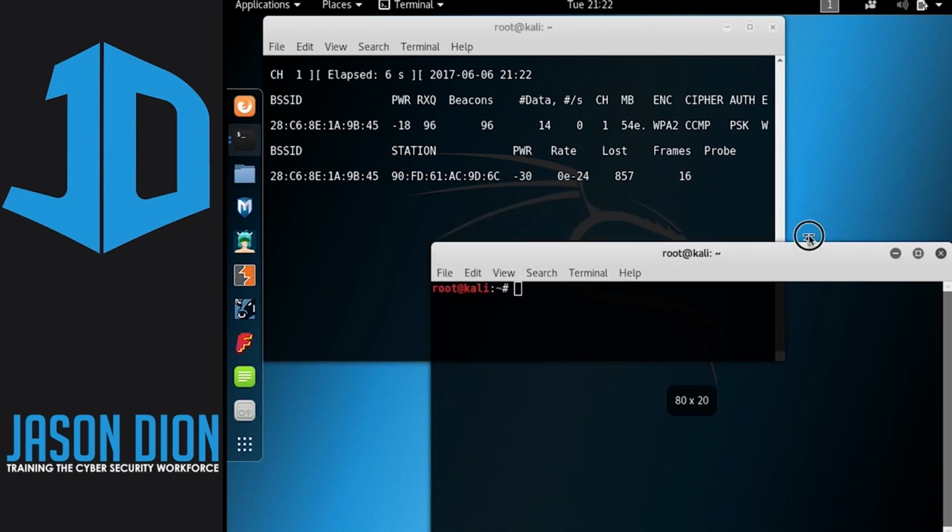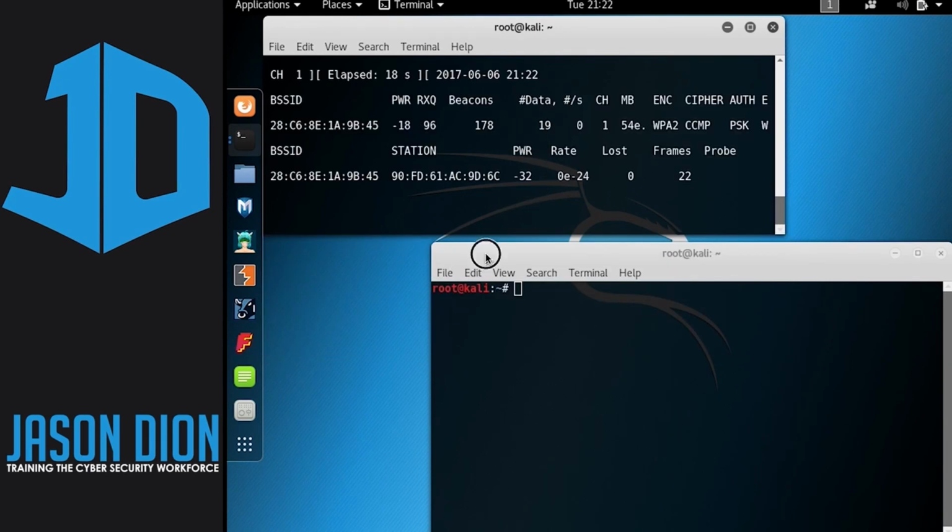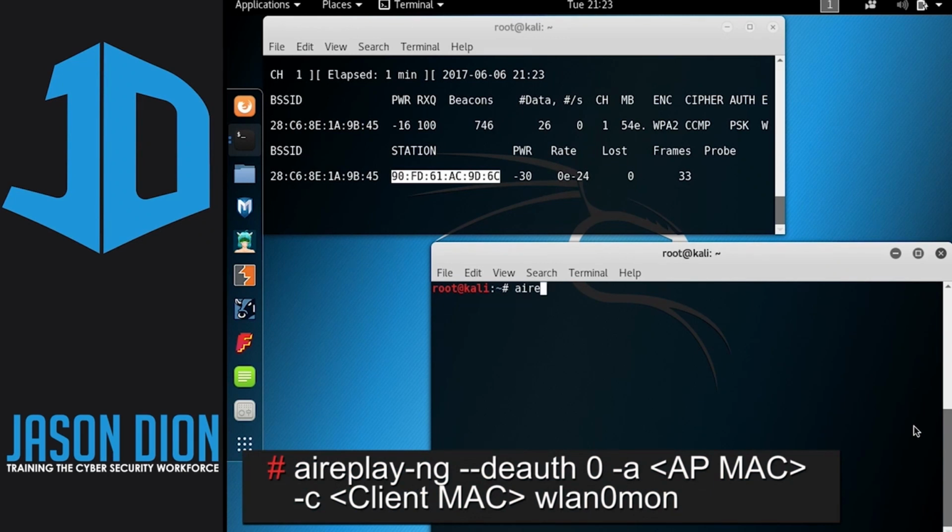So we can either sit here and wait for somebody to connect to the network and capture it, or we can force a connection, and that's what we're going to do here by using a deauthorization. So we're going to send a deauthorization, and the way we're going to do that is use aireplay-ng. We're going to use --deauth, and then 0, which is how many deauthorization packets we want to send. In this case, we're just going to send an unlimited amount until I tell it to cancel. -a and the access point. So we're going to copy the access point we're targeting.